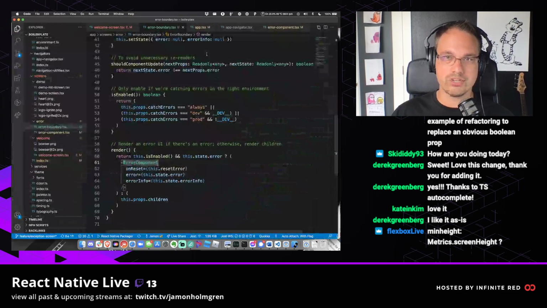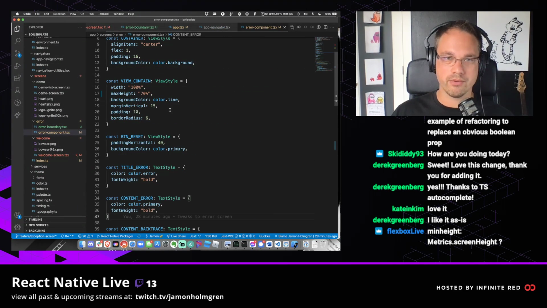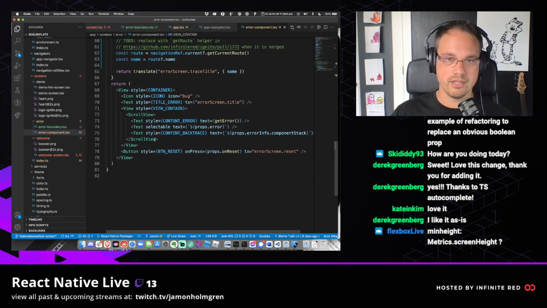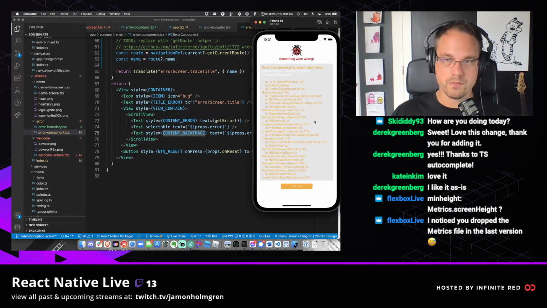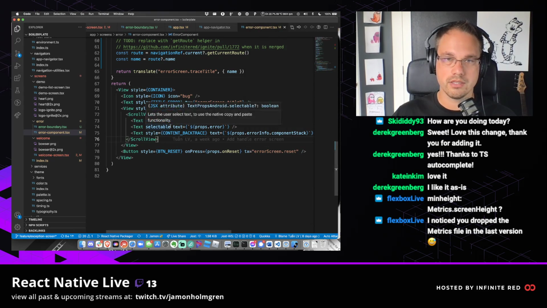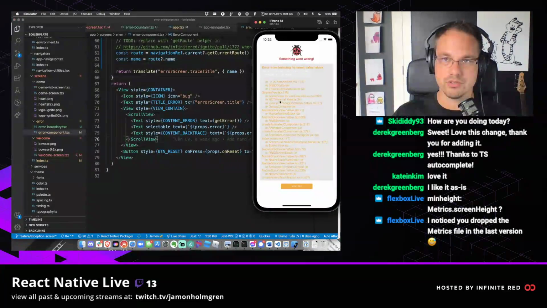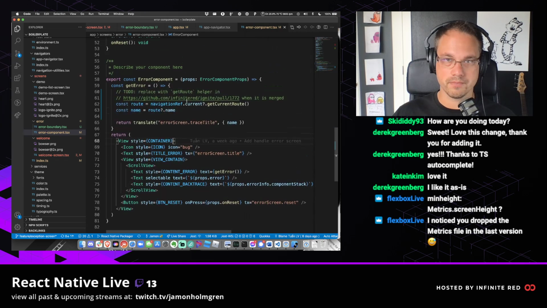So let's actually play around with this style a little bit, and I don't think we want the content backtrace. If we do, we may want to, I think we want the reference error thing right there, like that. It says selectable too. That's interesting. Oh, you can copy it. That's cool. Missing name value. Oh, I see.